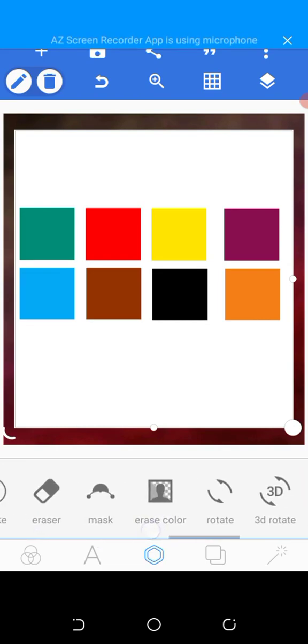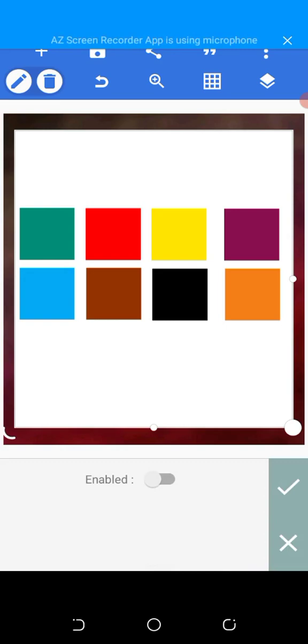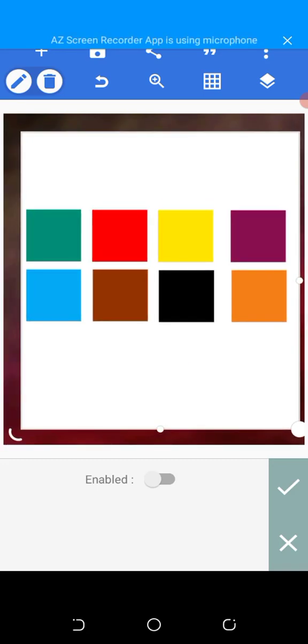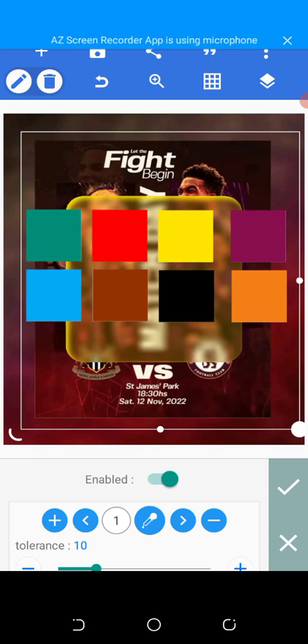So this is erase color. Automatically it takes away the white option. If I click on it now, you can see this one is selected. That's white and some different colors there. If I click on it, automatically it takes away the white portion. But I don't want to take the white portion. I want to take away all these colors that are here. Yes, I can take away everything and leave the white.